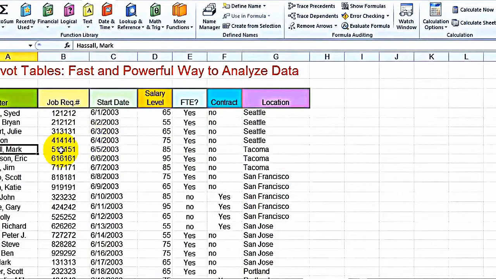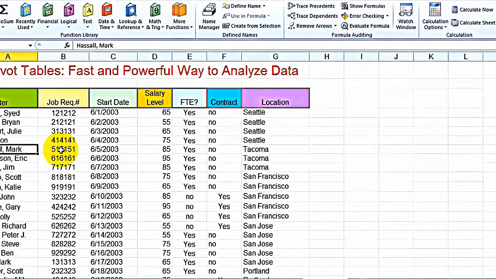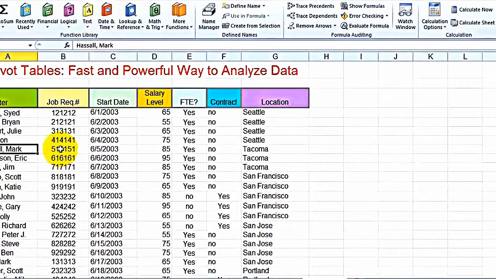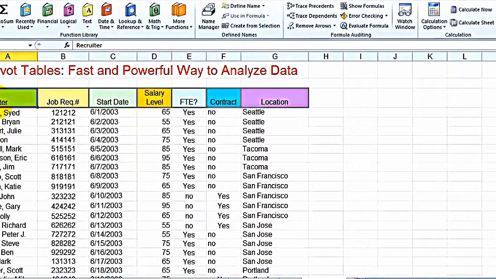Pivot tables are a fast and powerful way to analyze data. So basically you can summarize it. It's also used in business intelligence on determining and making decisions and things of that nature. So what it allows you to do is to look at data from all kinds of different angles and sort through it and manipulate it in all kinds of different ways.